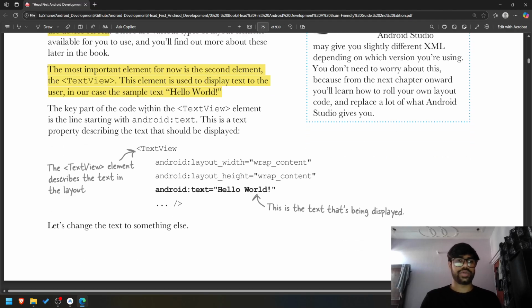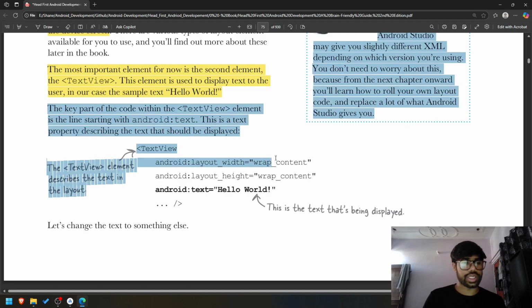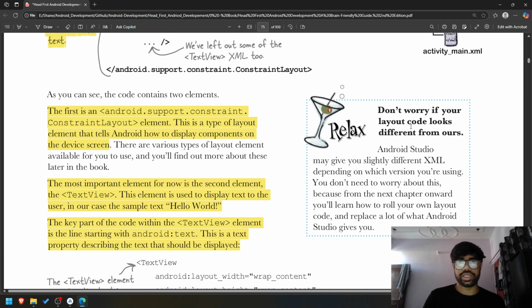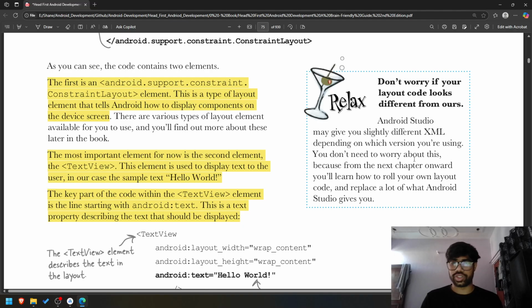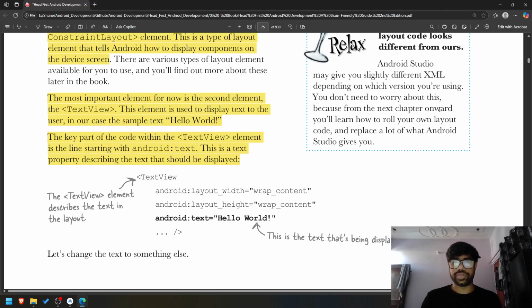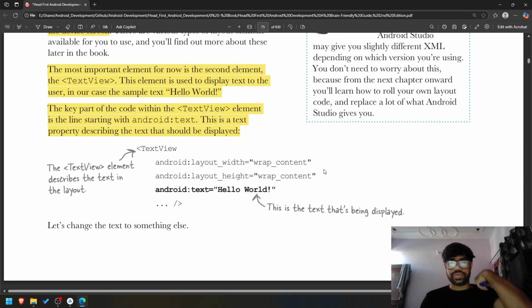The key part of the code within the text view element is the line starting with android:text. This is a text property describing the text that should be displayed. And don't worry if your layout looks different. Android Studio may give you slightly different XML depending on which version you're using. You don't need to worry about this because from the next chapter onward, you'll learn how to write your own layout code and replace a lot of what Android Studio gives you.